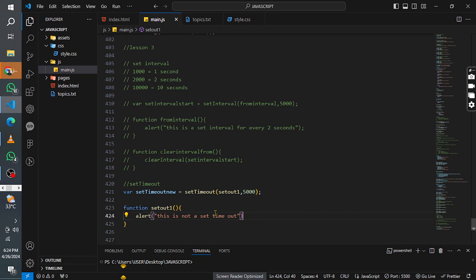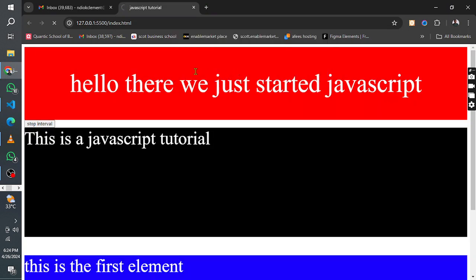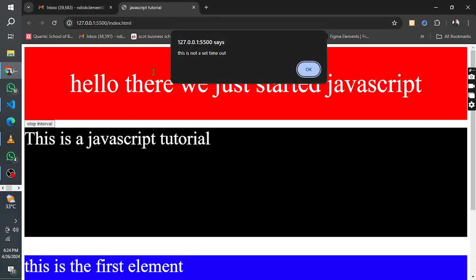So I want this alert to run after 5 seconds, after the page is loaded. I'll refresh this and we'll wait. It's going to run after 5 seconds; it won't just start up. You can see it has run after, what, 5 seconds.